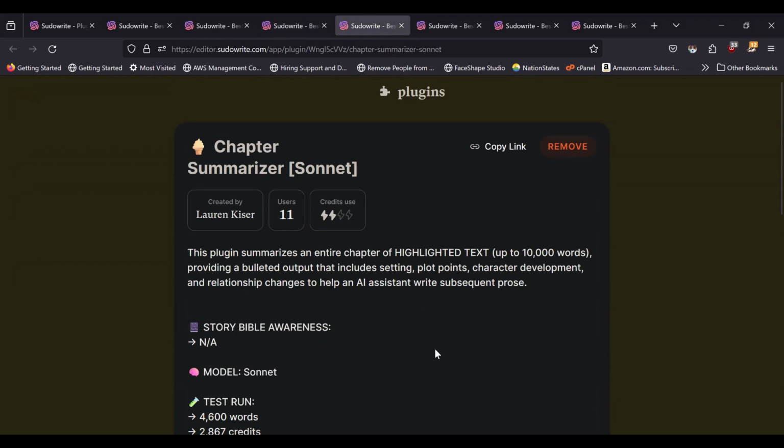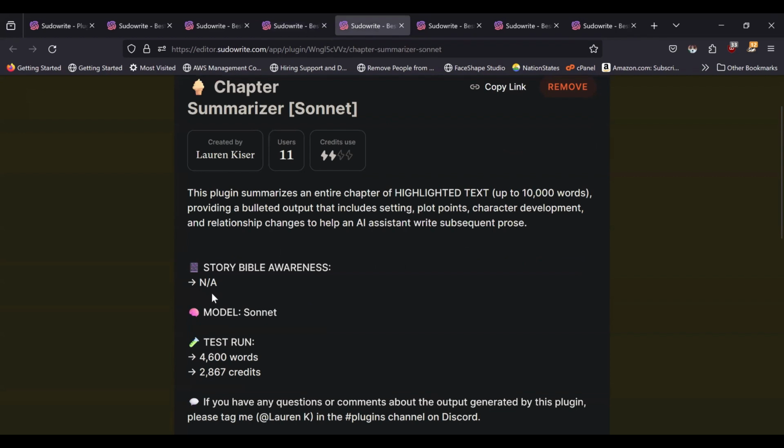I like how Lauren sets up her plugins now. This is just one of them, Chapter Summarizer, Sonnet. And the description says this plugin summarizes an entire chapter of highlighted text up to 10,000 words, providing a bulleted output that includes setting, plot points, character development, and relationship changes to help an AI assistant write subsequent prose. Story Bible awareness, not applicable. So you don't need to have anything in your Story Bible. This plugin will not look at it.